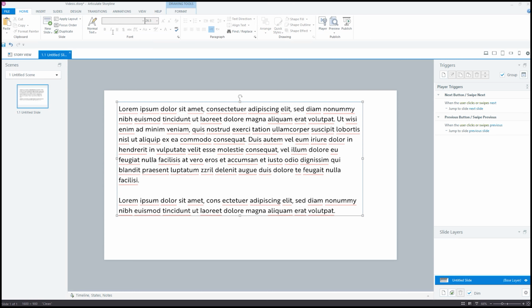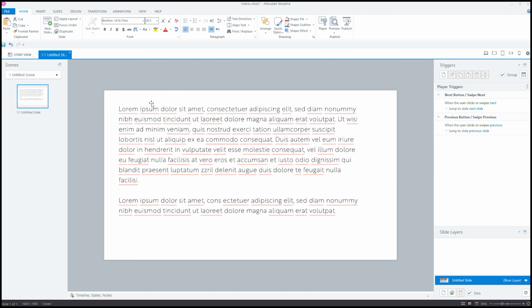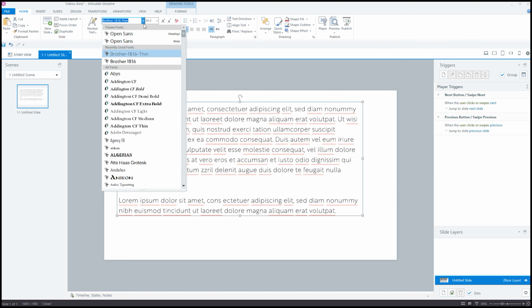So if I type that in Storyline, sorry, I got something already typed. If I type Brother 1816 thin, it will apply the font weight and it will start showing up in the drop-down list.